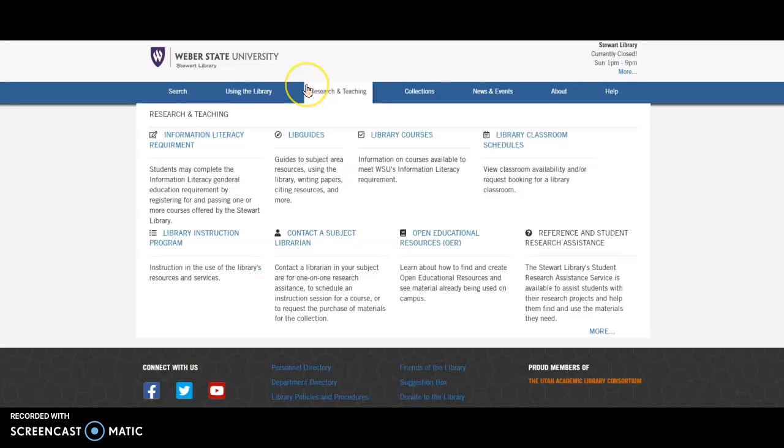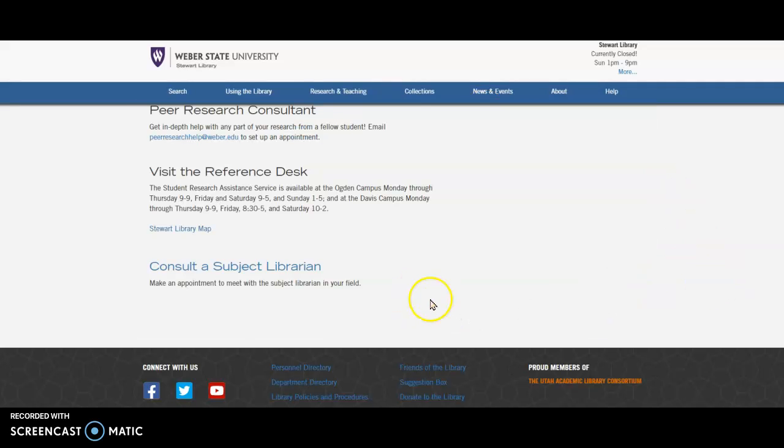And they have been taught and have a degree in certain things on your subject, and they can help you research your ideas and things you want to learn about. So that is Weber's Library, and I hope that was helpful.